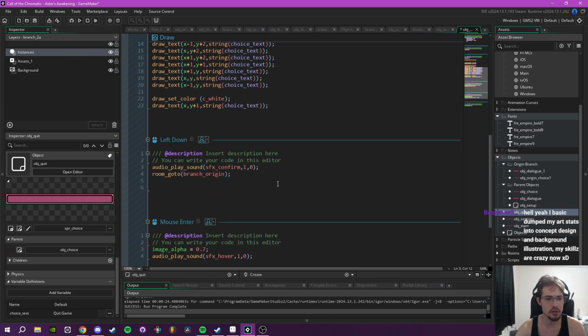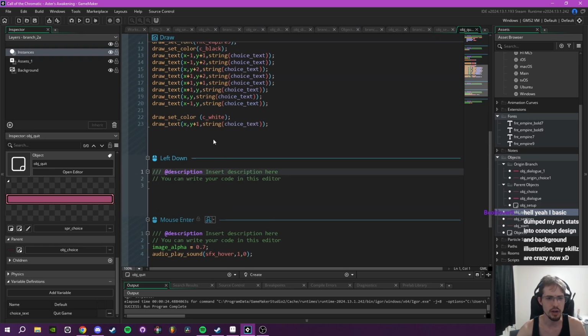And then we can add to our left down. We can do... No, we can't. Override event? There we go. Okay. Call from, after school will be up soon.